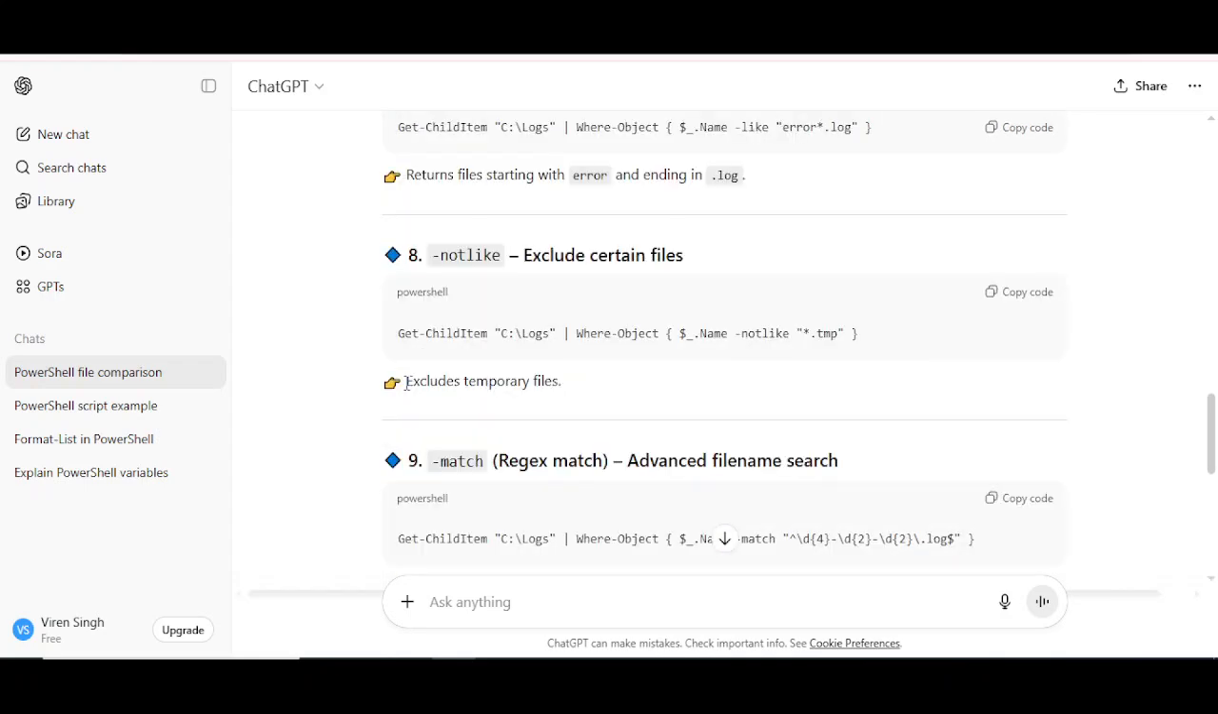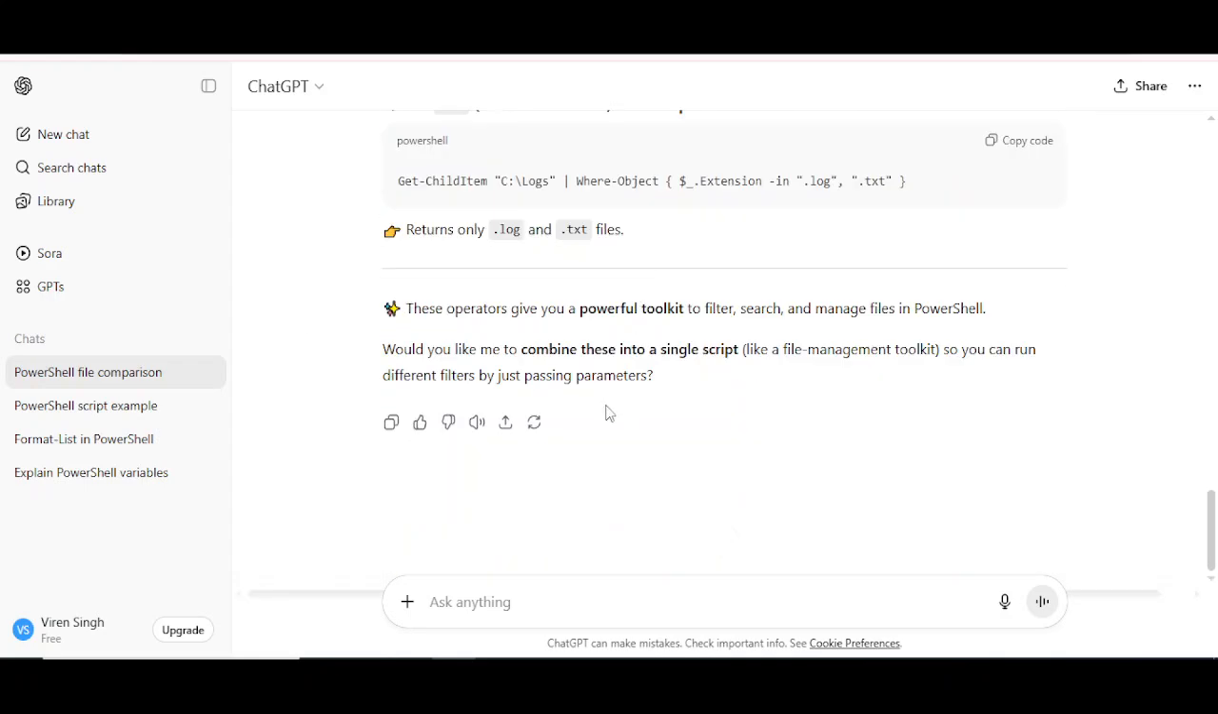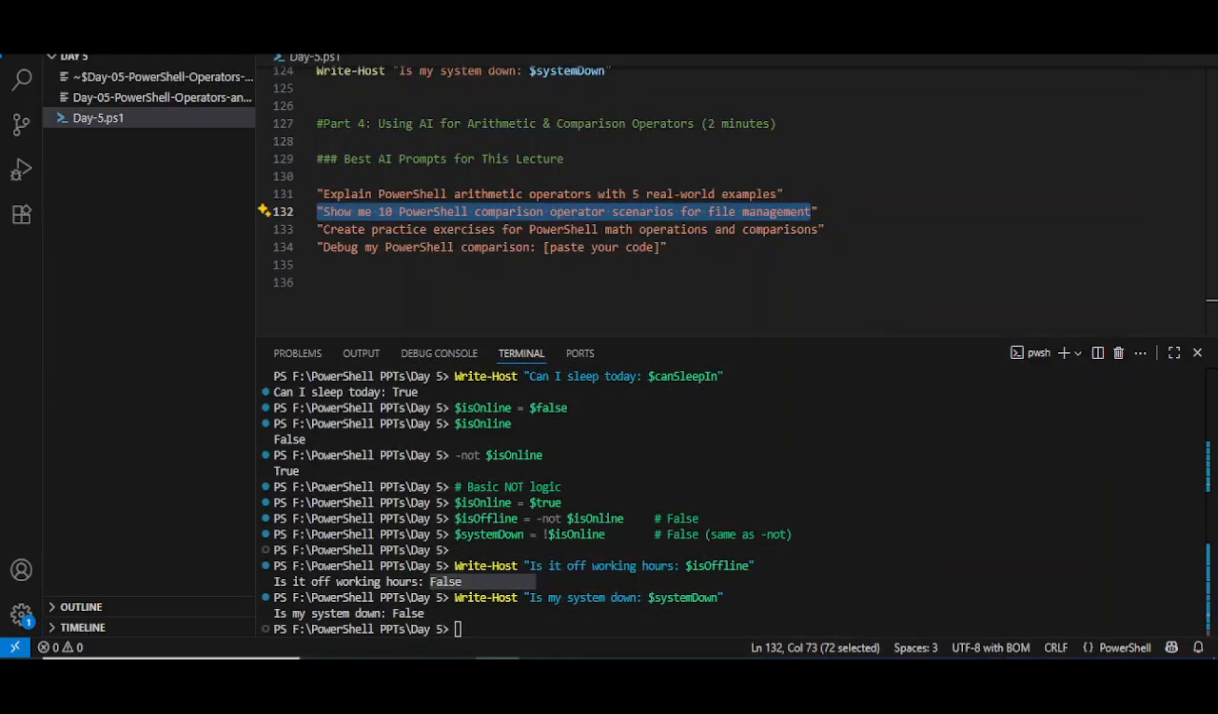Similarly, guys, we can always use generative AI to make our learning effective. You just need to write the proper prompt and based on that it will help you.